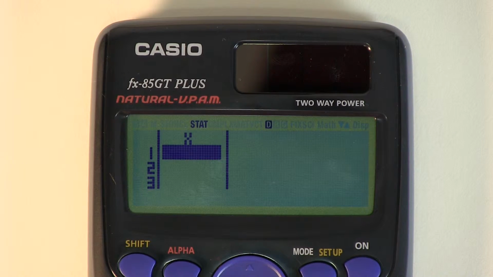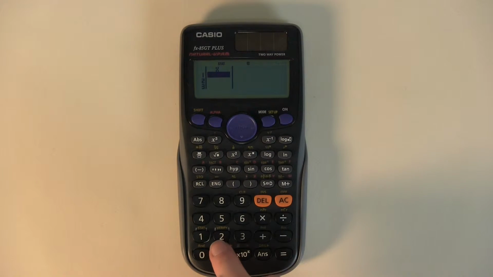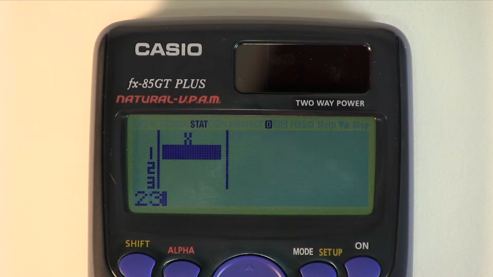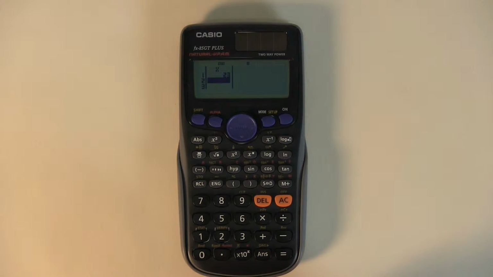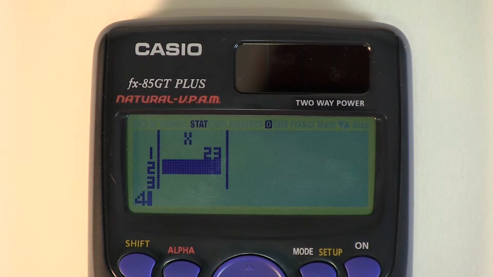So let's input our first data set and see what we can do with it. I've got my first data point, 23, and if I want to input that into my data table, I have to press equal. And then what I'm going to do is 45 equal, 13 equal, 43 equal, 12 equal, 19 equal, 23 equal, 27 equal, and 43 equal again. So I've inputted all my data.